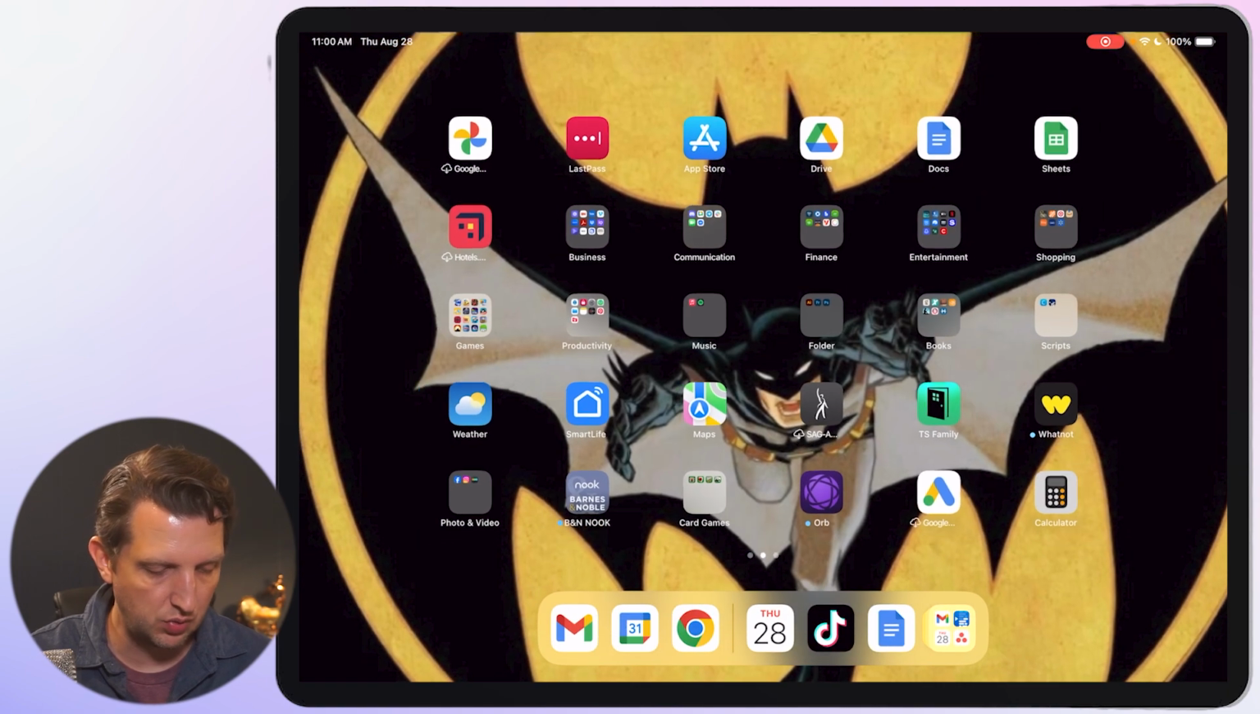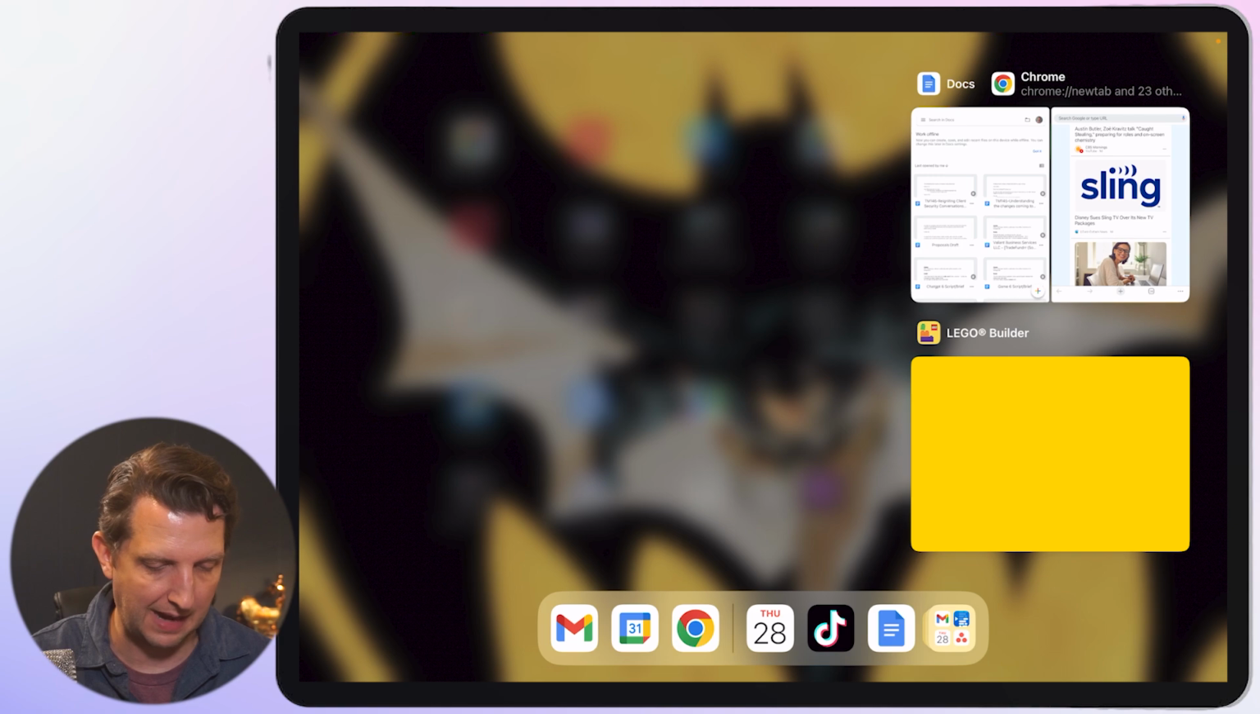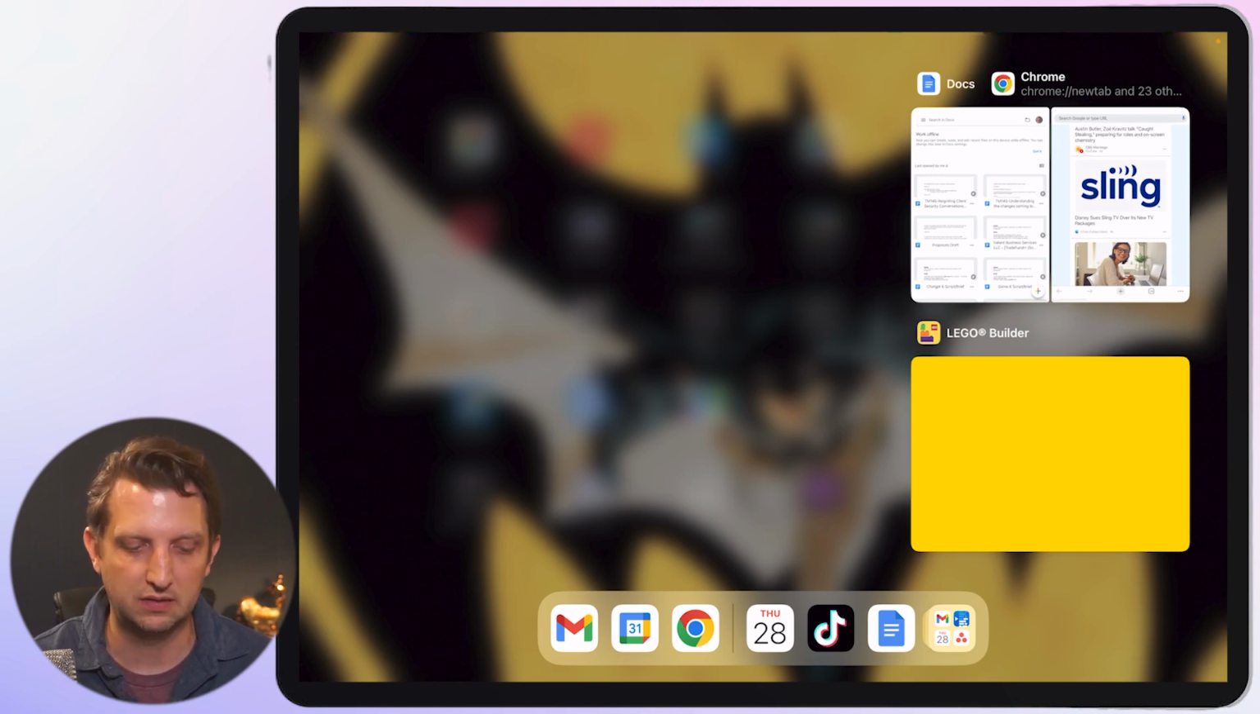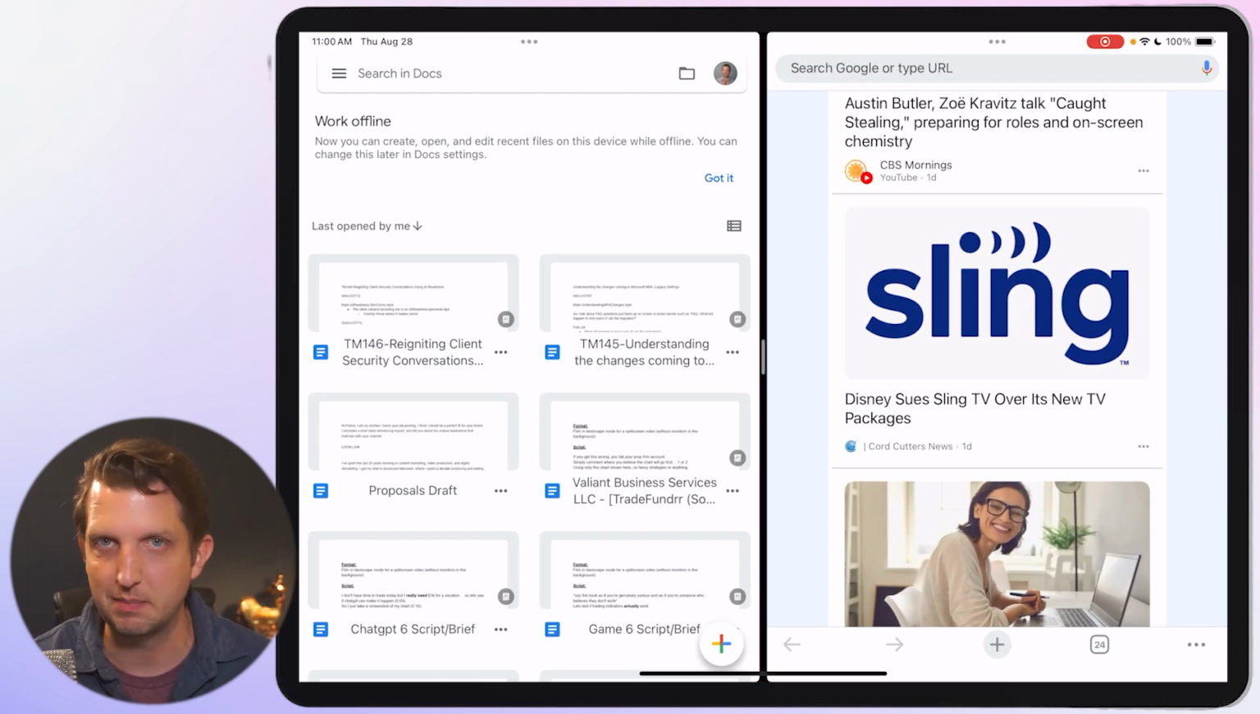Now, what's nice too is if we swipe all the way up, and now that we close that out, if you open up your frequently used apps there, you can see the split screen is still there. So you just tap on it and you go right back to where you left off.